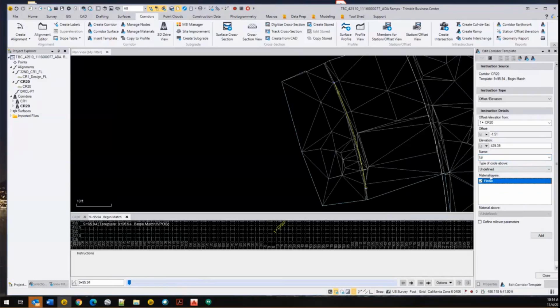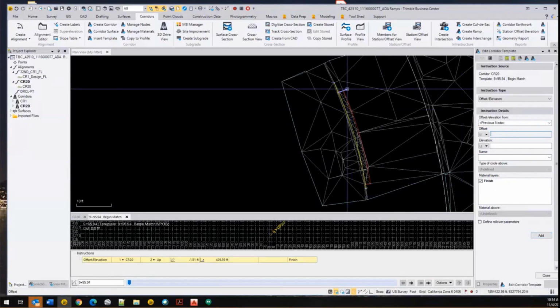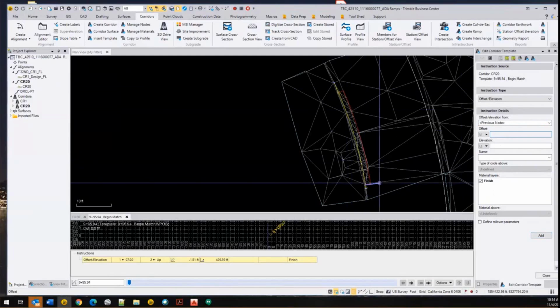You can have several material layers in here, but generally for surveyors, we're working with finished grade. So most of the time you want that checked. There is some work that you do in corridors where you would not check that. But for this, we're going to have them all checked. All right, so we add that. And now it's built the lip at that offset and that elevation all the way through.